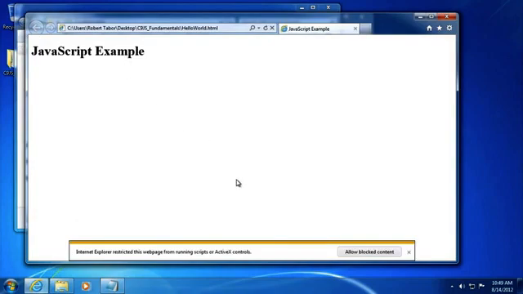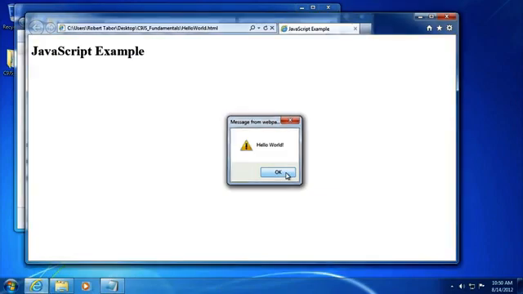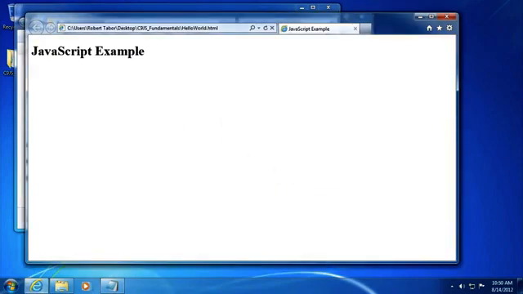And you can see a couple of things happen here. First of all, we see this little error message at the bottom. Internet Explorer restricted this web page from running scripts or ActiveX controls. I can click Allow Blocked Content, and when I do, we see a little alert box pop up with the word Hello World. And I'm going to click the OK button. And we have now successfully created our first JavaScript program.